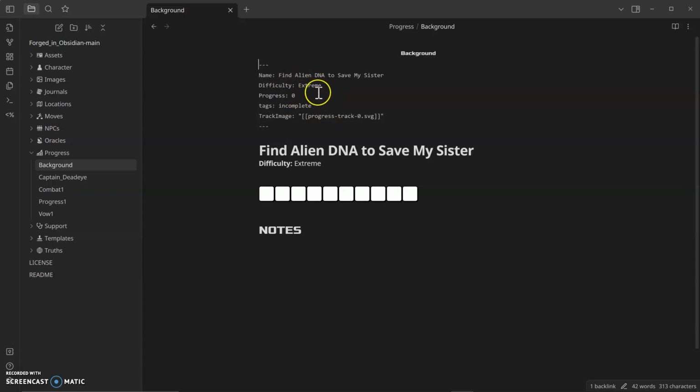This is the front matter data where it tracks everything. If something's incomplete, it'll say that here, and once you complete it, then we'll be done. And it will mark that as so, but it'll still be saved here, right? So you'll still be able to look at it.